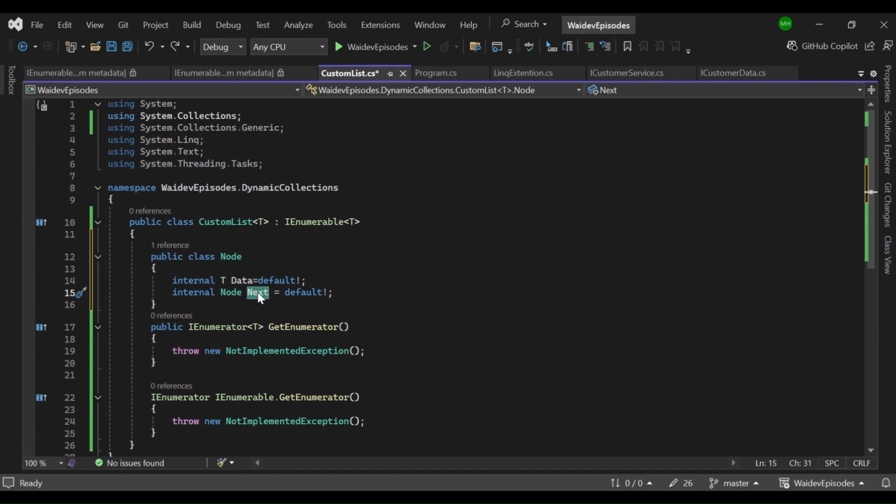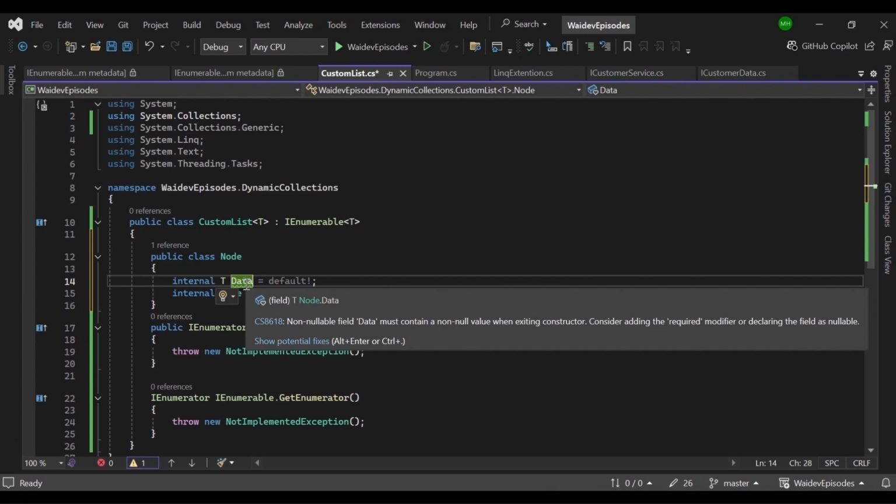And the other field is the next field, which will store the pointer to the next node in the chain. If you are wondering about this default with the exclamation mark, the exclamation mark is called the null-forgiving operator, and default is whatever the default for this data field is, just assign it. So if we remove this, Control X, and see, it's giving me a green squiggly. It's telling me to either make it required or make it nullable, so that at the end of the day, when we return from this class, this data should have some value in it, right?